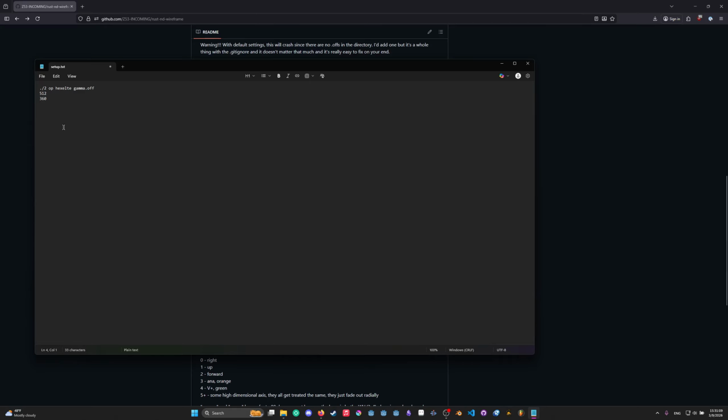Then this is the minimum dimension, so I'm just going to put that at 3, or you can put it at 4 if you want. Basically what that means is that if the polytope is lower than that dimension, your rotation controls will be in the minimum dimension. So if you do 4, then you can rotate a 3D polytope in 4D.